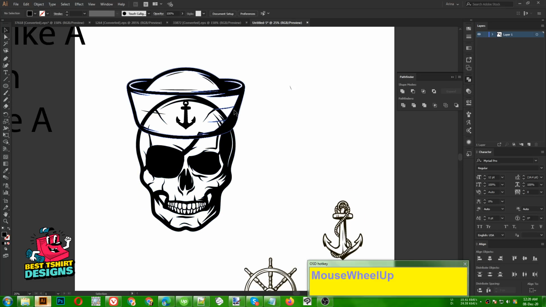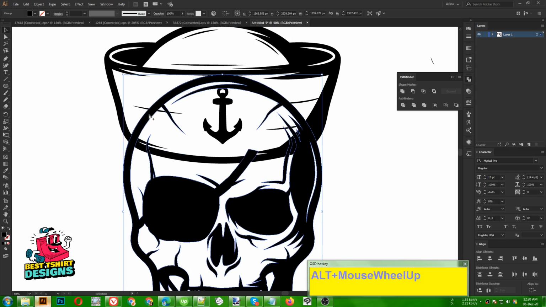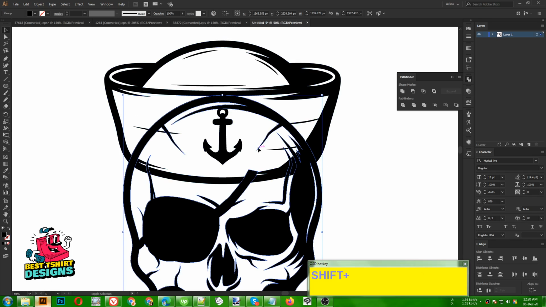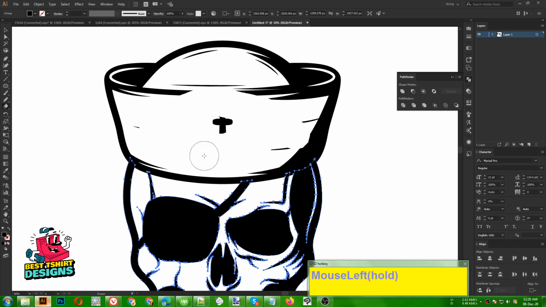And then for this part here, I'm going to simply select my skull here. Then taking my eraser tool to erase everything that is going inside the cap area, something like this. That is good for me. And of course this one.